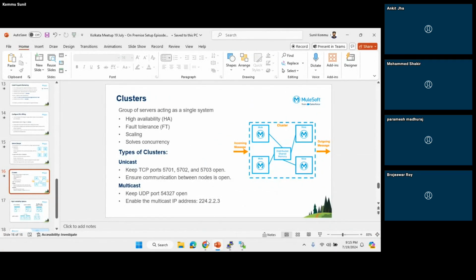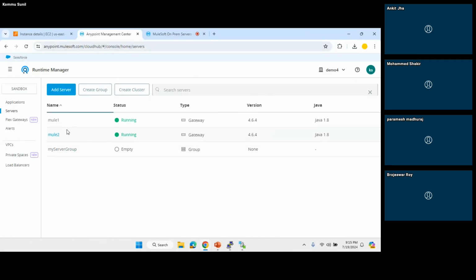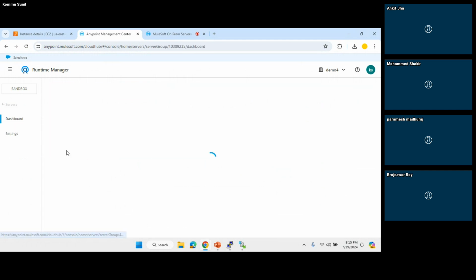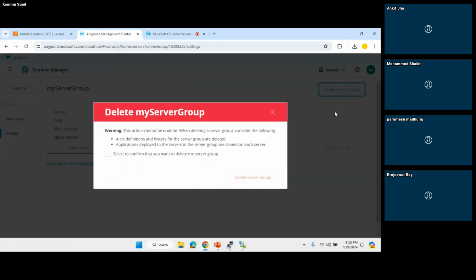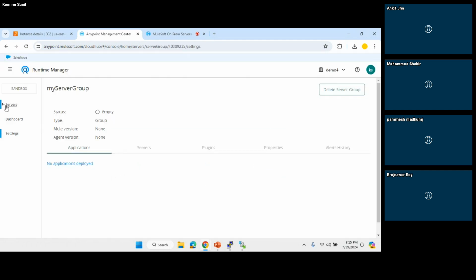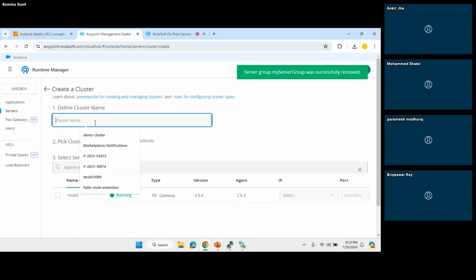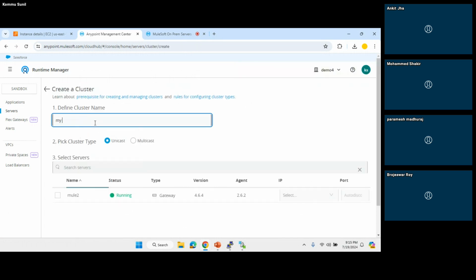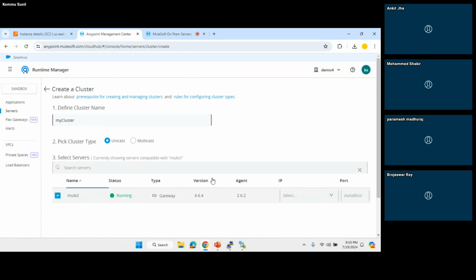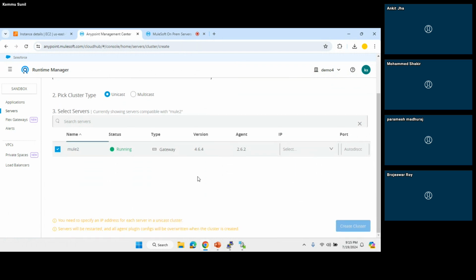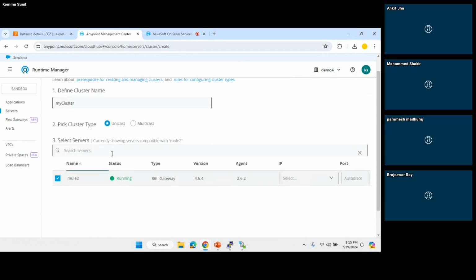So how do you create a cluster? Same way you create a group. I will delete this group for now. So I can click on create cluster. I'll name it my cluster. Okay, I'll just add one. I don't think it will let me. So you need at least two nodes.